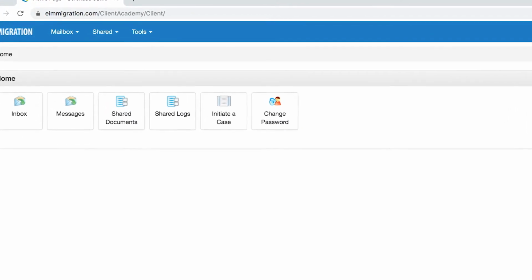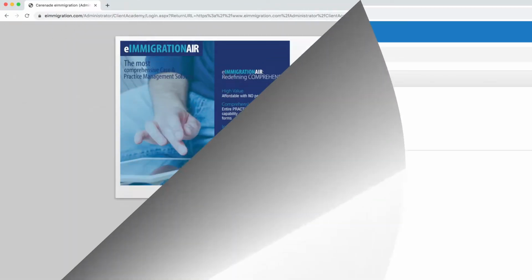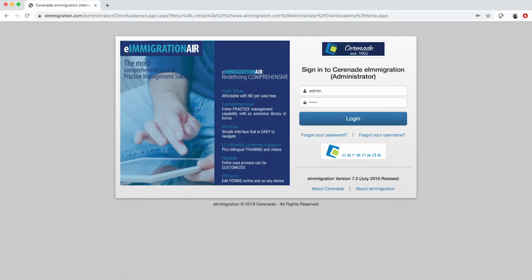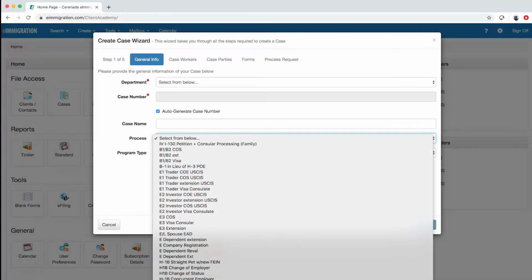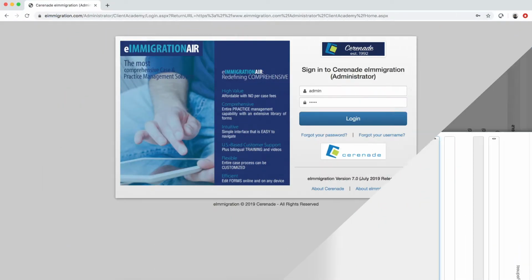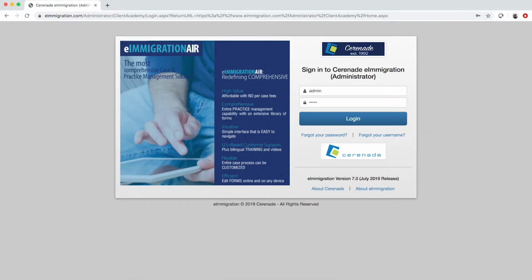Before we see how the client will initiate a case in the client portal, let us log into the admin portal to upload the intake sheet provided to you by your sales account manager. If you do not have this intake sheet, you must request it from your sales account manager and provide the 4 most common case processes that you do. The names of the case processes you provide must match how you have the case processes listed in the caseworker portal. Let us proceed with adding the intake sheet.